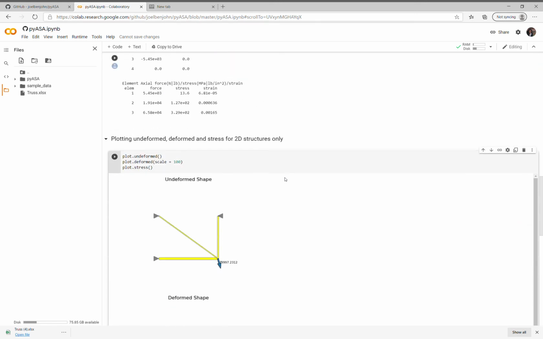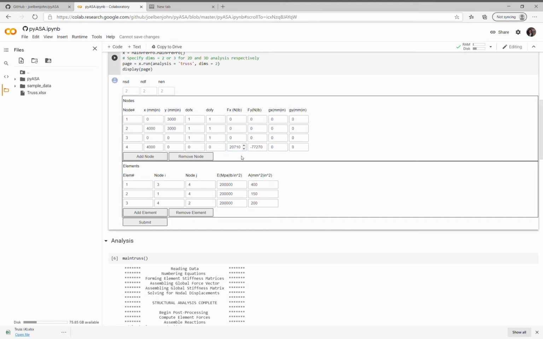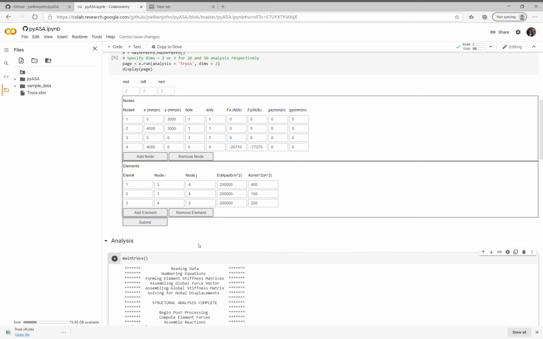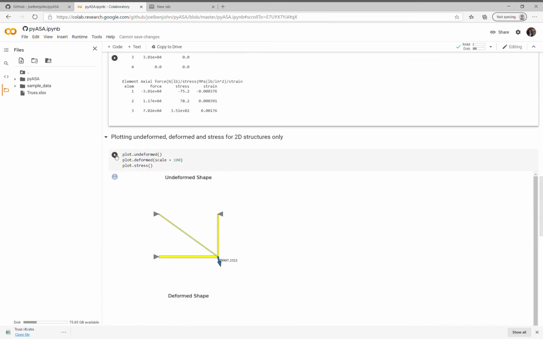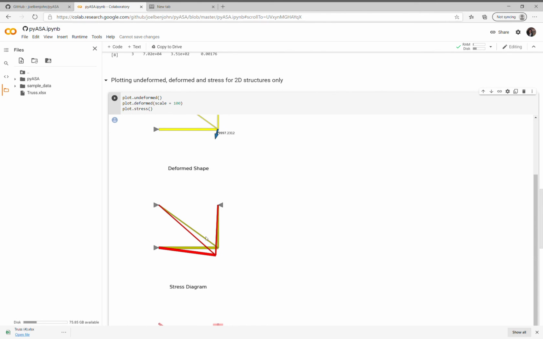Just to play around, say you change the force to minus 20,710. Submit this file. Be sure to run analysis before running this cell again. And as you can see, the force direction has changed, as well as the deformed shape, obviously.